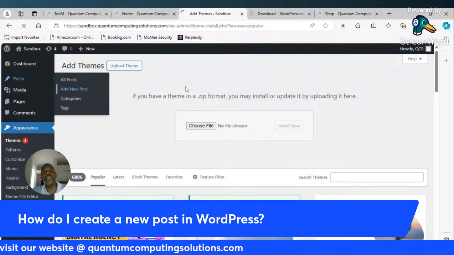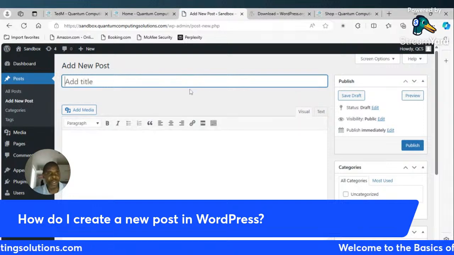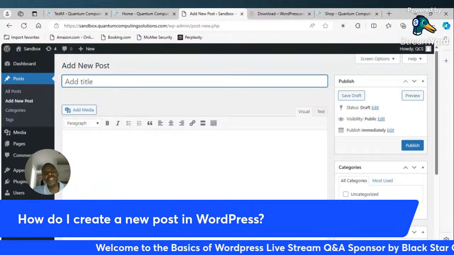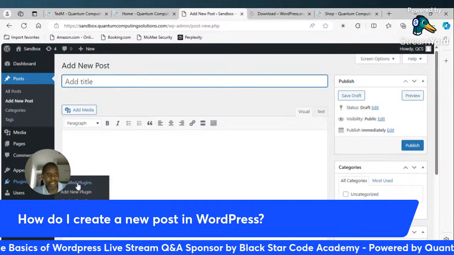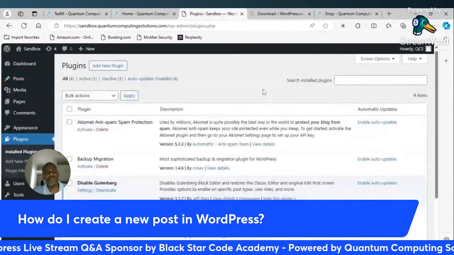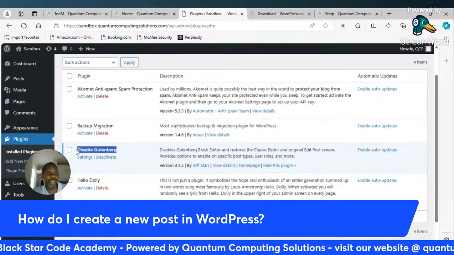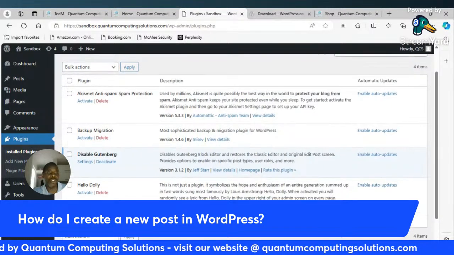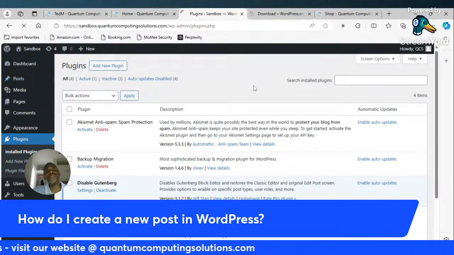post. Now, as you see, this is not the Gutenberg interface. This is not the Gutenberg page builder, because I really don't care for that too much. So what I've done is I've installed a plugin called Disable Gutenberg. You can find this in the WordPress repository, and it disables Gutenberg. So you have just your basic layout for your post.